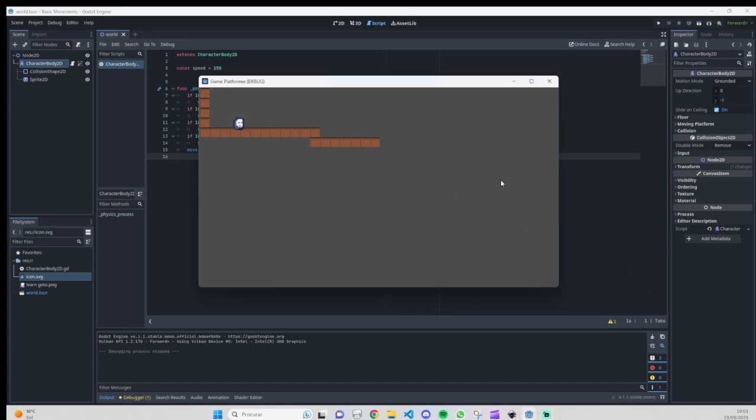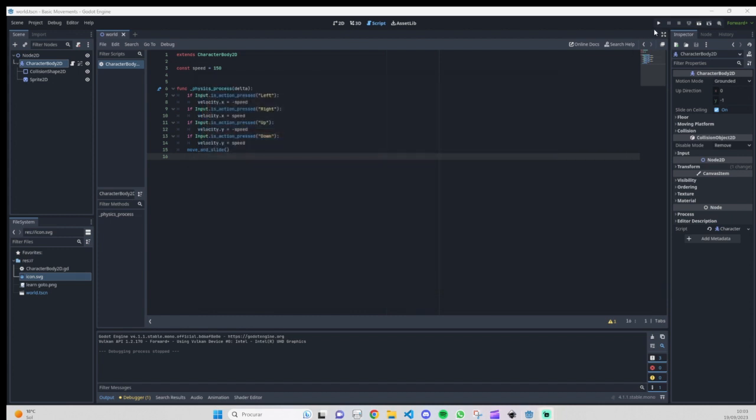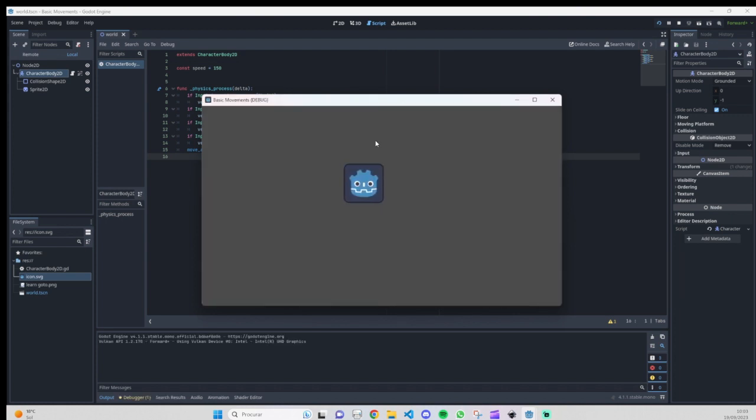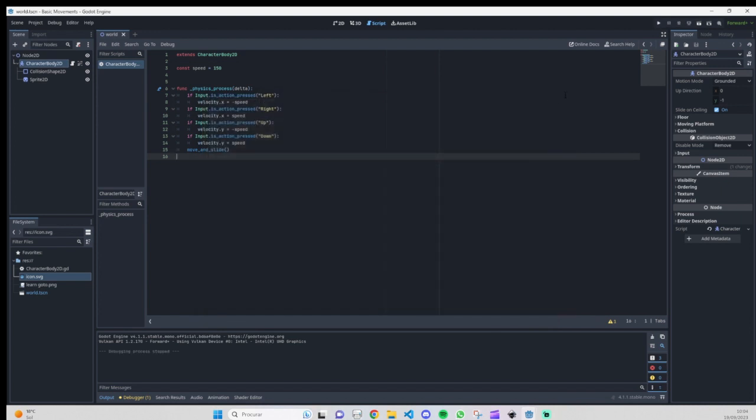I will teach you guys today how to do the basic jump using Godot. In the last video, if you didn't see it, you can check it out. I taught you guys how to do some basic movements, as you can see here. So for today, we are going to do some jumping. So let's get started.